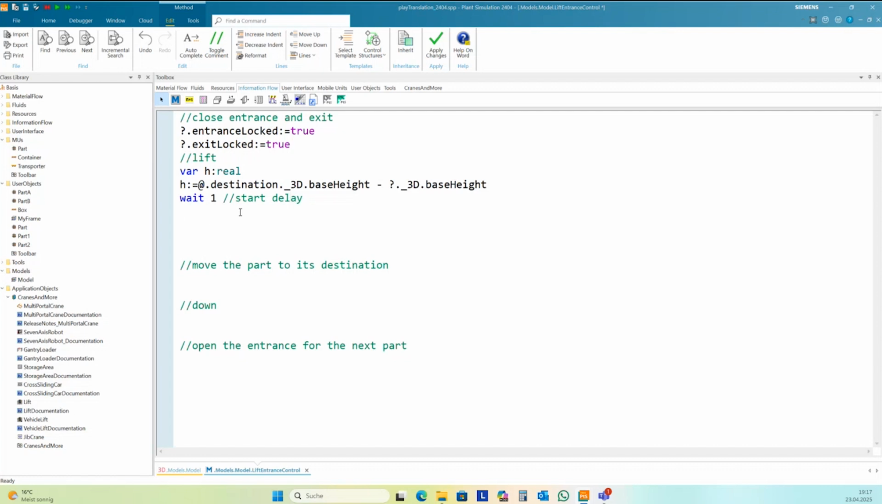If you make this for a real application, then you will see some start delay between the movements. The lift will not start immediately. You have some communication with your PLC control, and so I have a start delay, maybe 1 second, and then we need to lift our lift, and the method is plate translation.